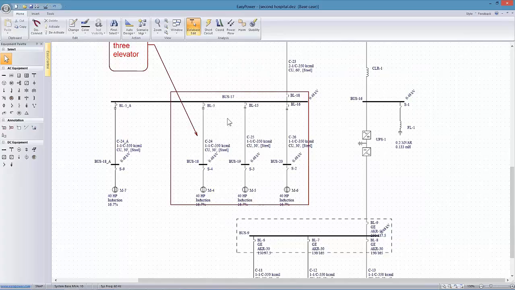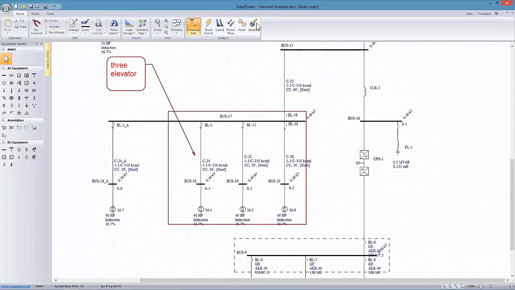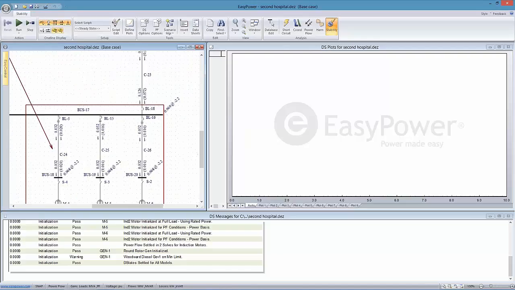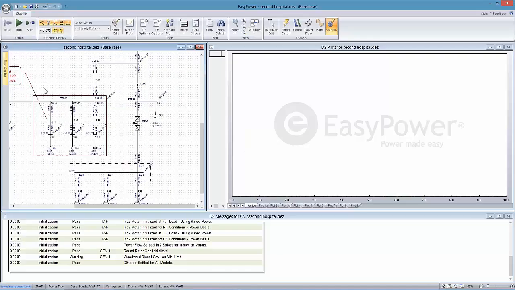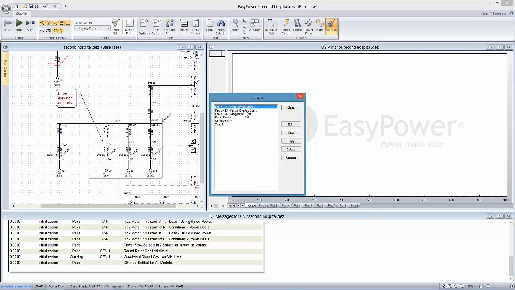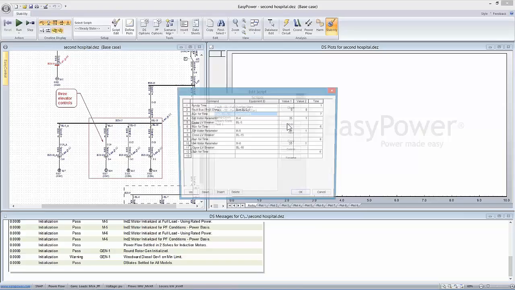All right, so the next thing we're going to do is go into stability. We're going to look at the scripts that we've done. First of all, steady state is pretty much what we're looking at as far as the power load flow study. We're going to go in and let's go in a staggered start.